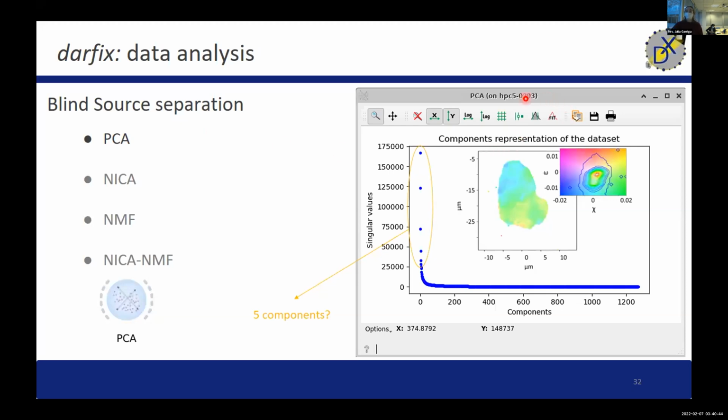Basically, we have a PCA widget that looks like this and shows a curve to see how many components best represent the data set. So basically, as long as this curve goes down, the components have less representation along the data set. In this case, we could say, okay, maybe we have 5 components that represent the data set. We can also look at the mosaicity map and the orientation distribution map and try to see how many components we see and compare them with the PCA curve.